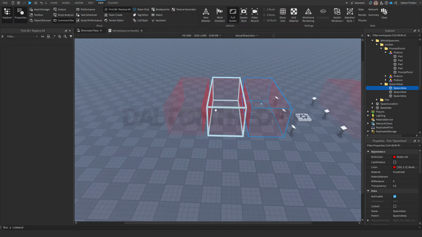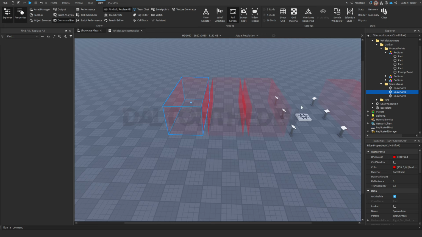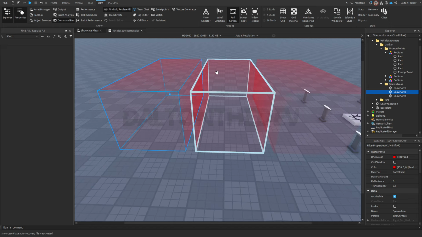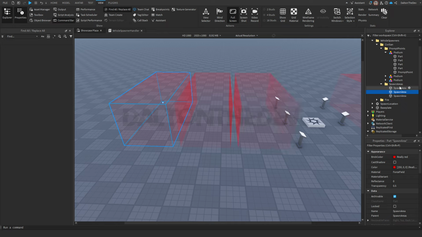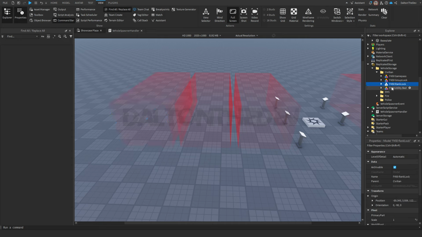Spawn areas, you can add in as many or as little as you want. However, if there's something in that one spawn area, it'll use the next available one. So these just allow for flexibility and more areas for vehicles to spawn in versus people spawning vehicles on top of each other.